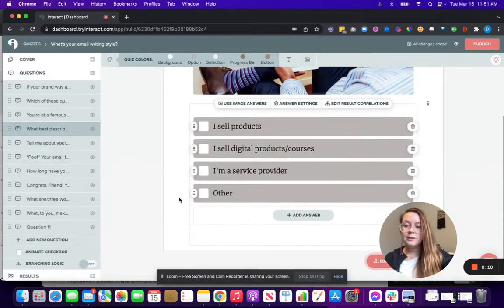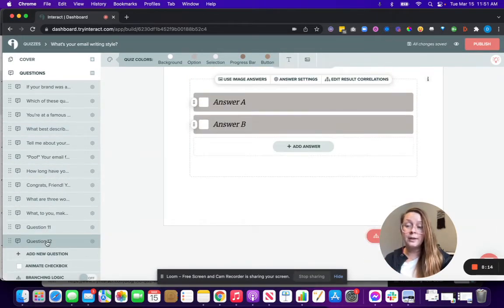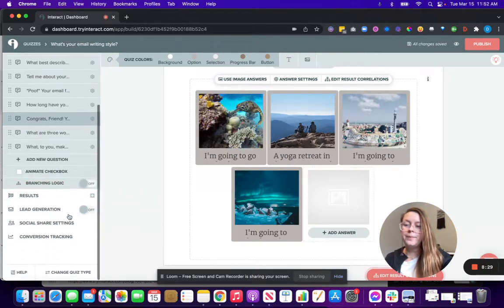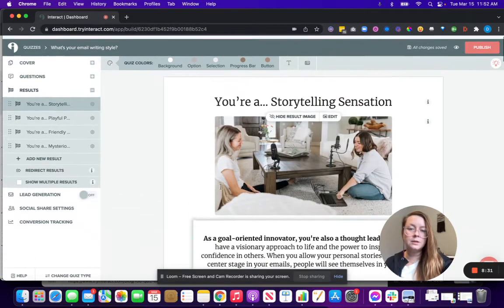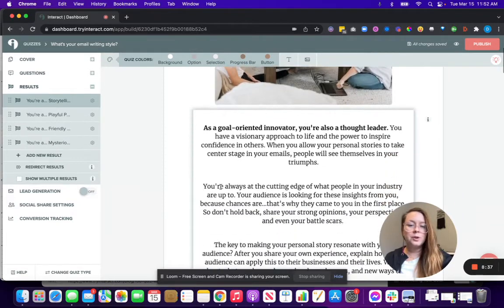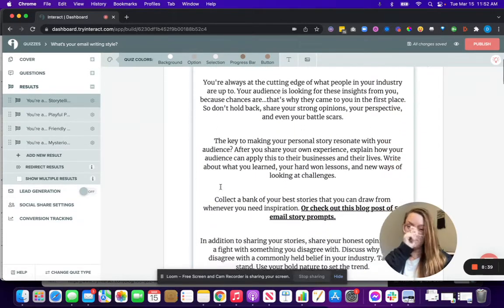All right, so those are the questions. And like I said, you can add as many as you want here. You can click here to move them around, and you can click here to remove them. Confirm. Let's get rid of this one. Remove. Confirm. Cool. And then here we have the results. So the templates have already been formatted to be really readable and look good.